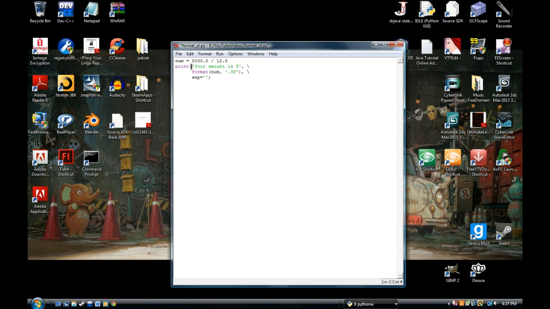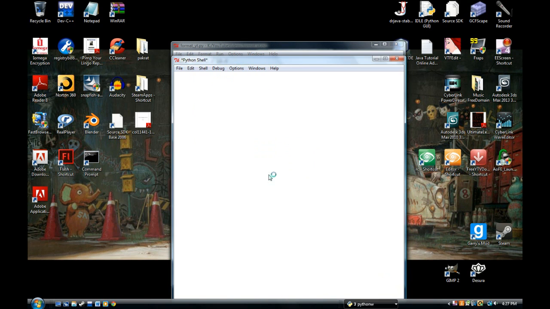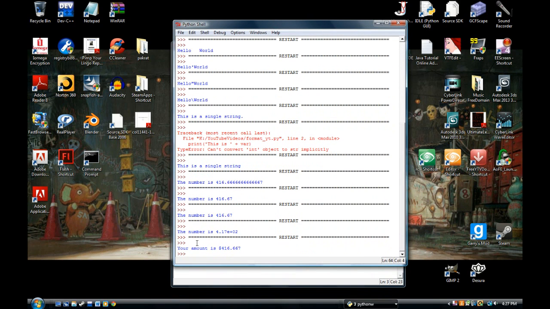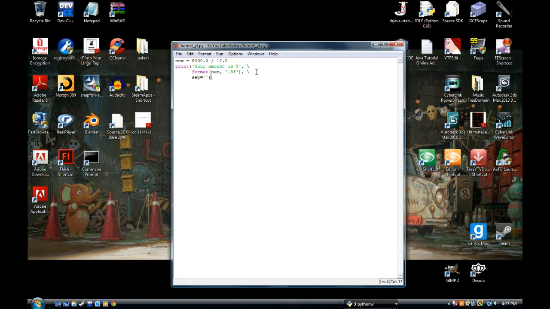So it encloses this one and this one and this one and this one. So let's see if this runs. I'll explain later. Okay, so your amount is $ 416.667, because it's set at 3 decimal places, and it's a float. Yeah, there you go.